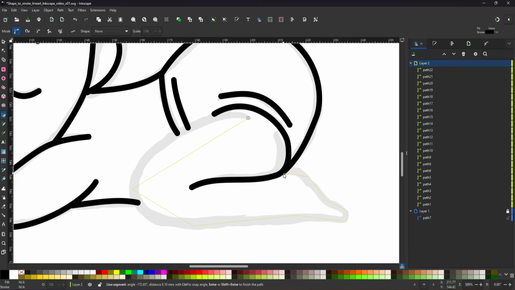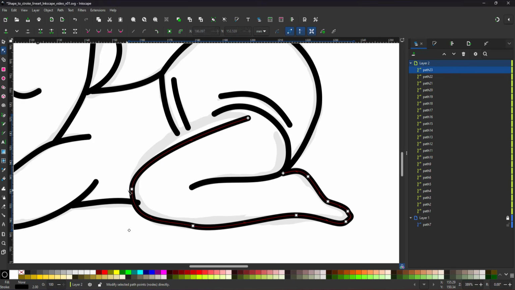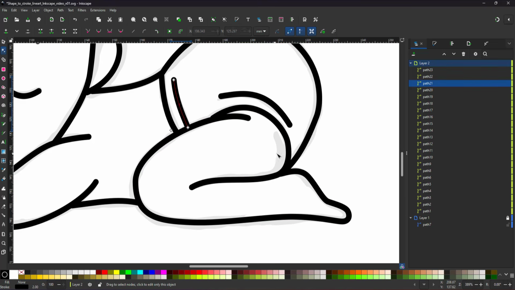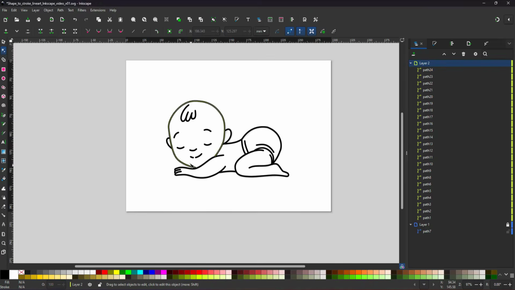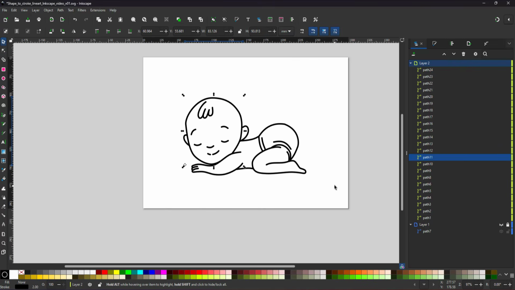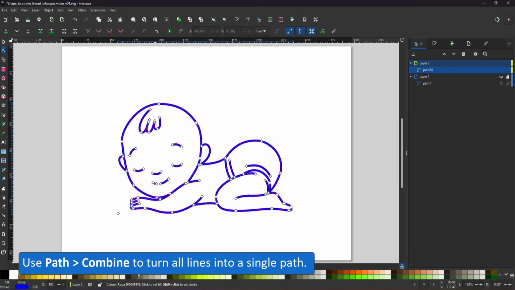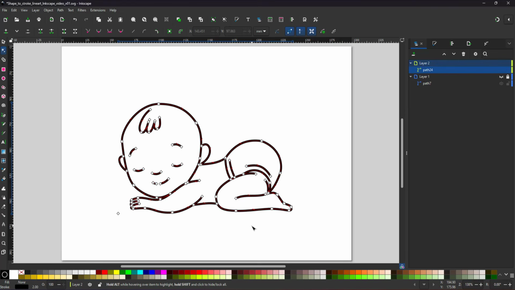The result is a line art with limited nodes that is fully editable with the node tool. You can combine all lines into a single path using the path combine, which makes it even easier to change the color or the width of your lines.